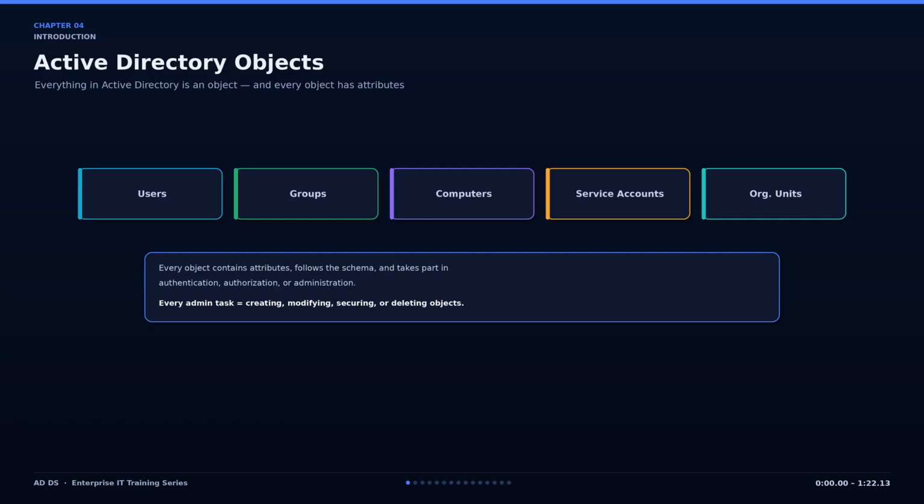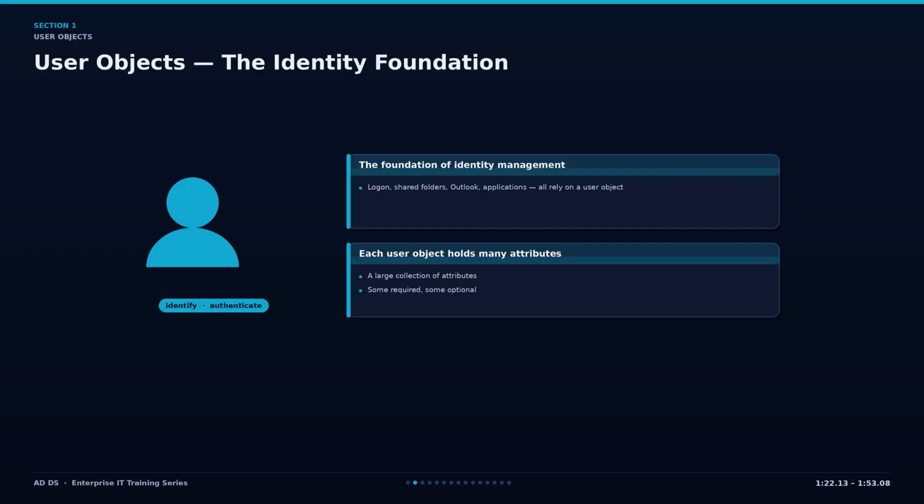Understanding the object model is essential because every administrative task in Active Directory ultimately involves creating, modifying, securing, or deleting objects. In this chapter, we'll examine user objects, group objects, computer objects, group-managed service accounts, and the importance of proper lifecycle management. Let's begin with the most common object type found in Active Directory, users.